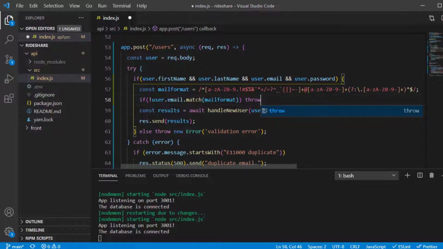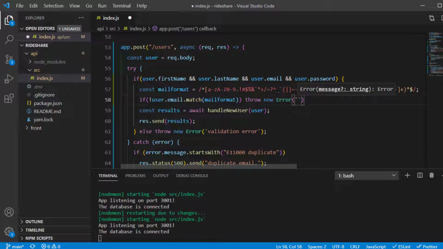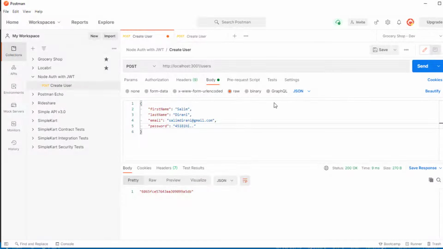And this time the error would be new error, wrong email format. So again we'll test. This time we'll remove the @ and send, and we get wrong email format, which was working perfectly. So this is concerning the email.